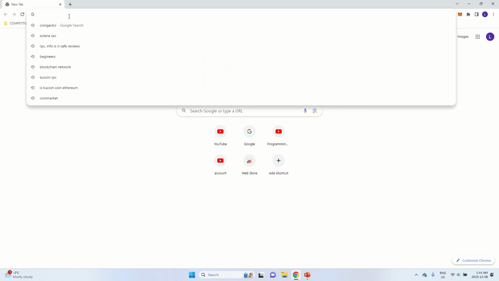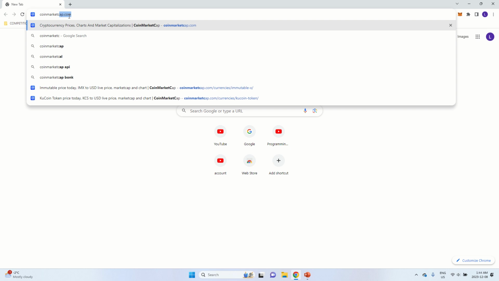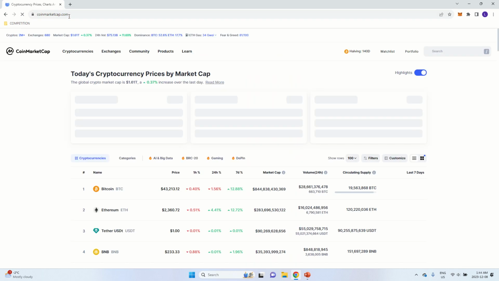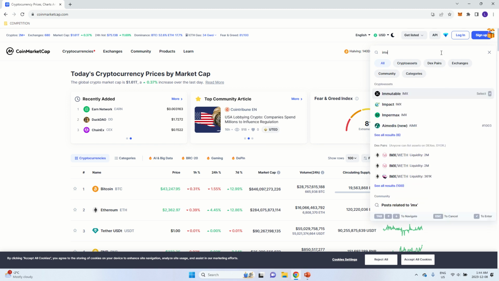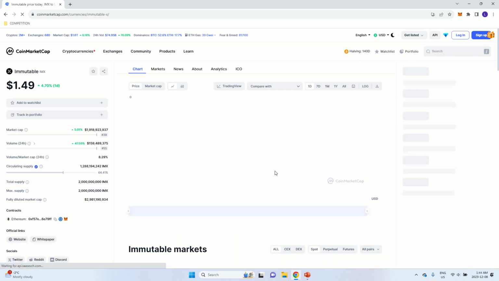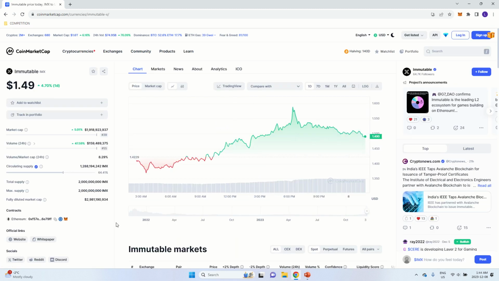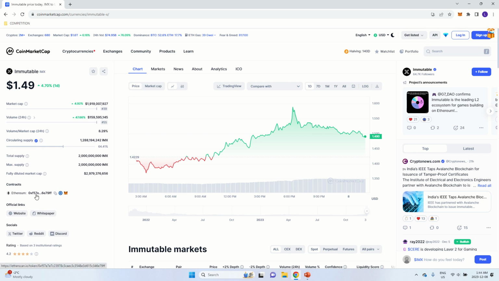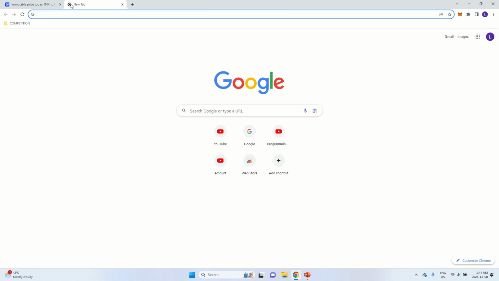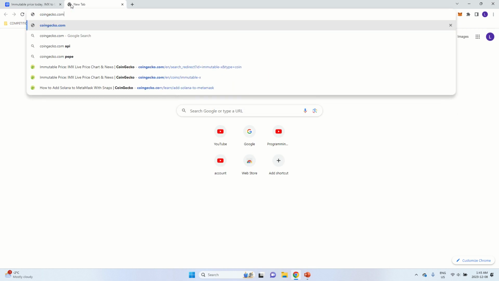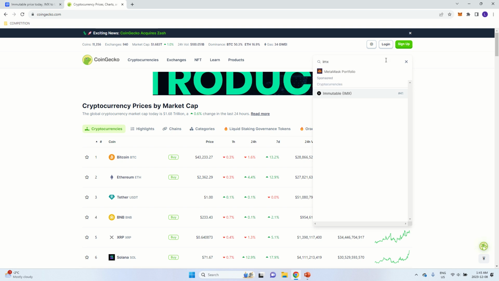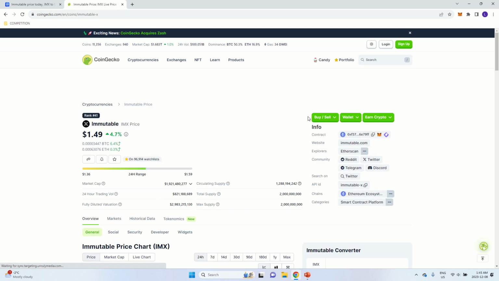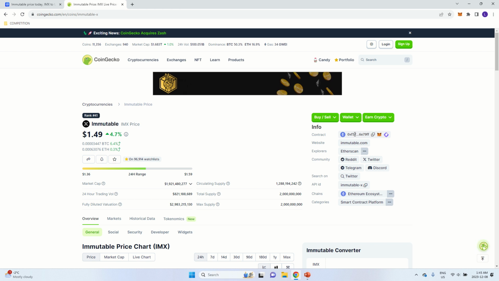So first one will be coinmarketcap.com. And then under the search, you want to write down IMX, Immutable X. And you will have it right here, and the contract address will be displayed here, and the other page will be CoinGecko. It works the same way. IMX in the search field, and the address will be just here on the right side.